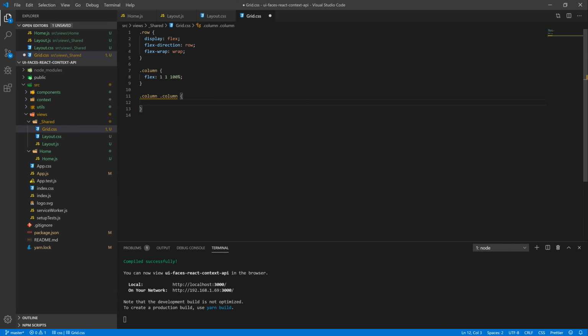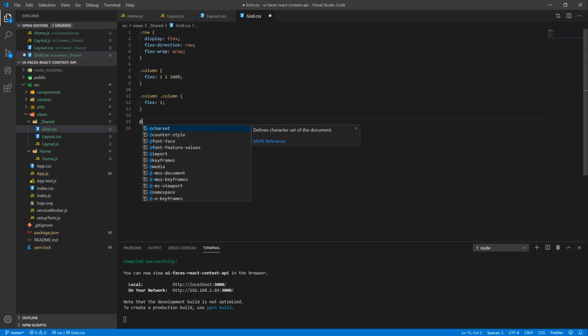For the nested column, we're actually going to override that and just set that to 1. So what this will do is it'll override this 100% and it'll set it back to auto. And as you'll see, as we progress, without this override, we would not get the columning effect that we want in a mobile device.